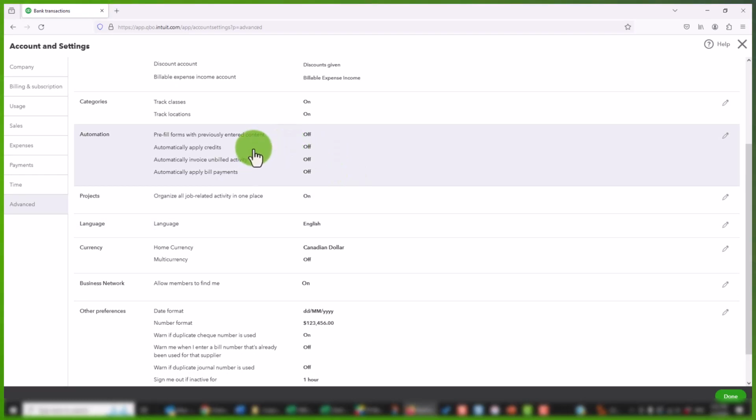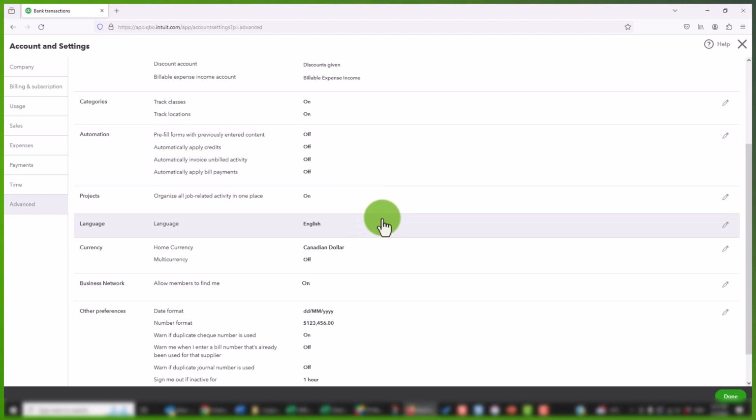In the automation section, you can pre-fill forms. I like this off because it can be confusing and it can create errors. So I would rather just enter information manually when that is necessary. Automatically apply credits. Again, I like control over this process. I like to turn this off, and same with the other options here.